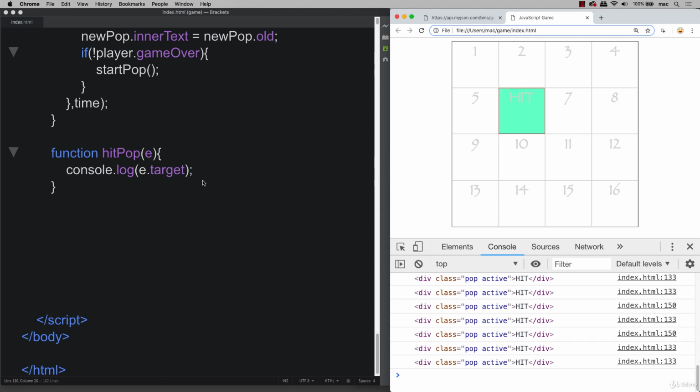So that's the next thing that we want to do: we want to evaluate if our element is the right one when we hit the pop. So that's coming up in the next lesson. I'll show you how to do that.